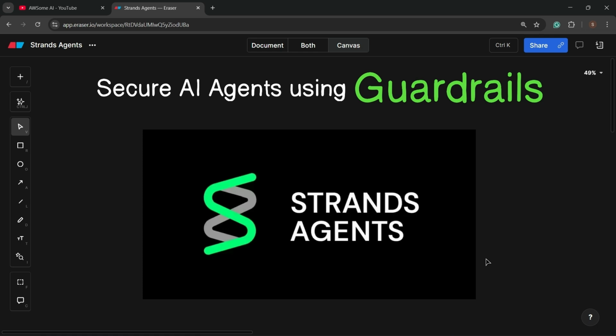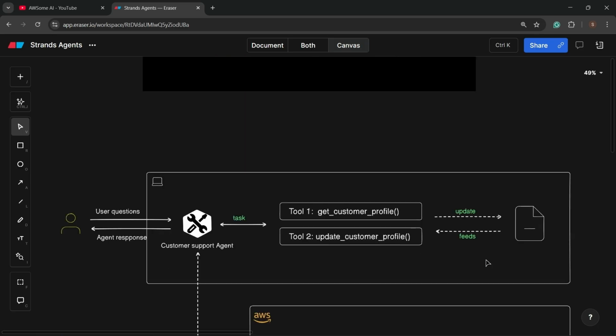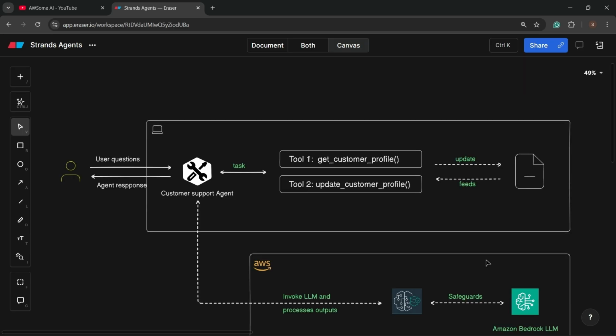We'll learn more about these guardrails shortly. But before that, let me walk you through the AI agent system that we are building in today's session so that we can understand how everything works together.